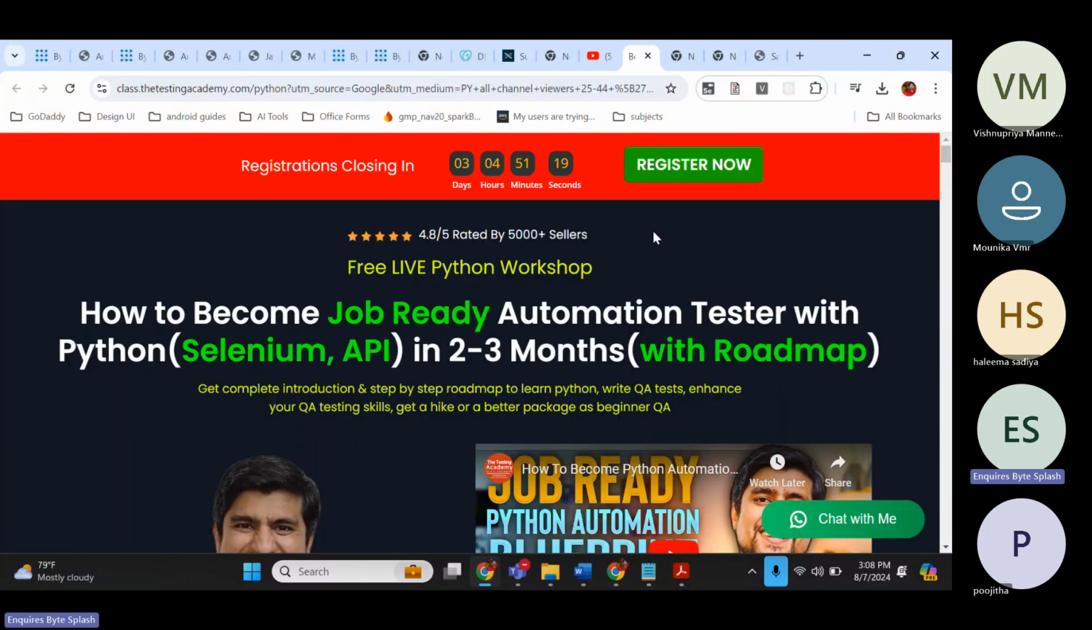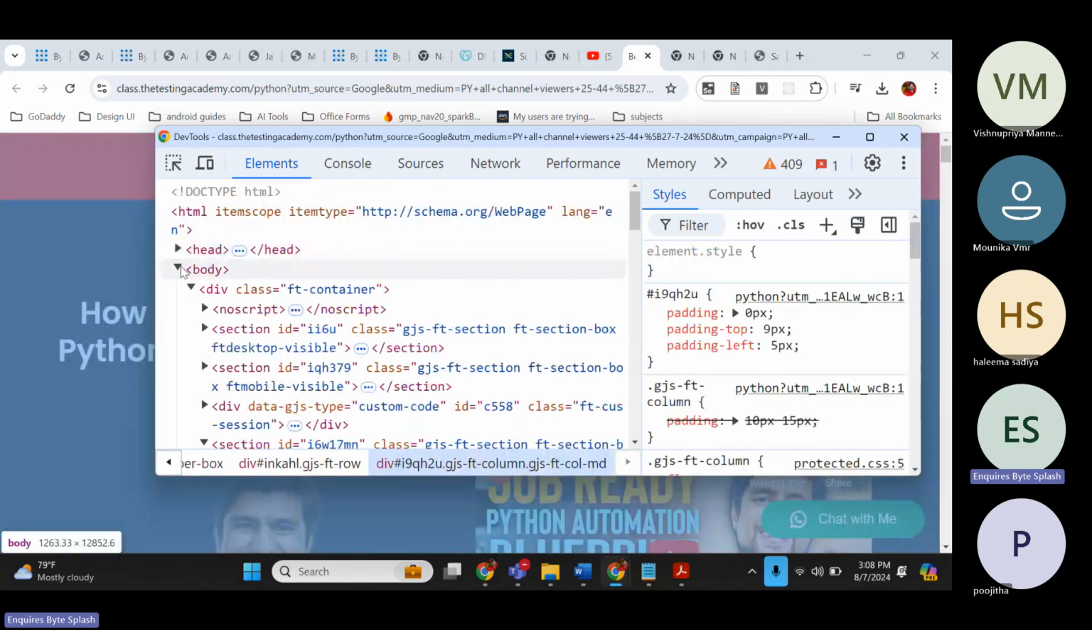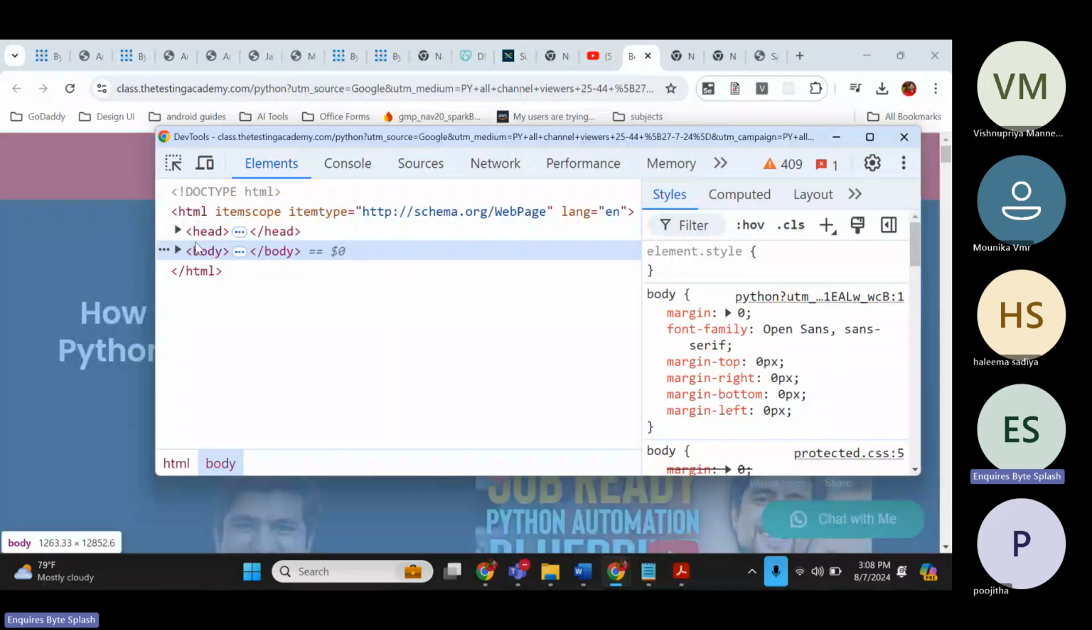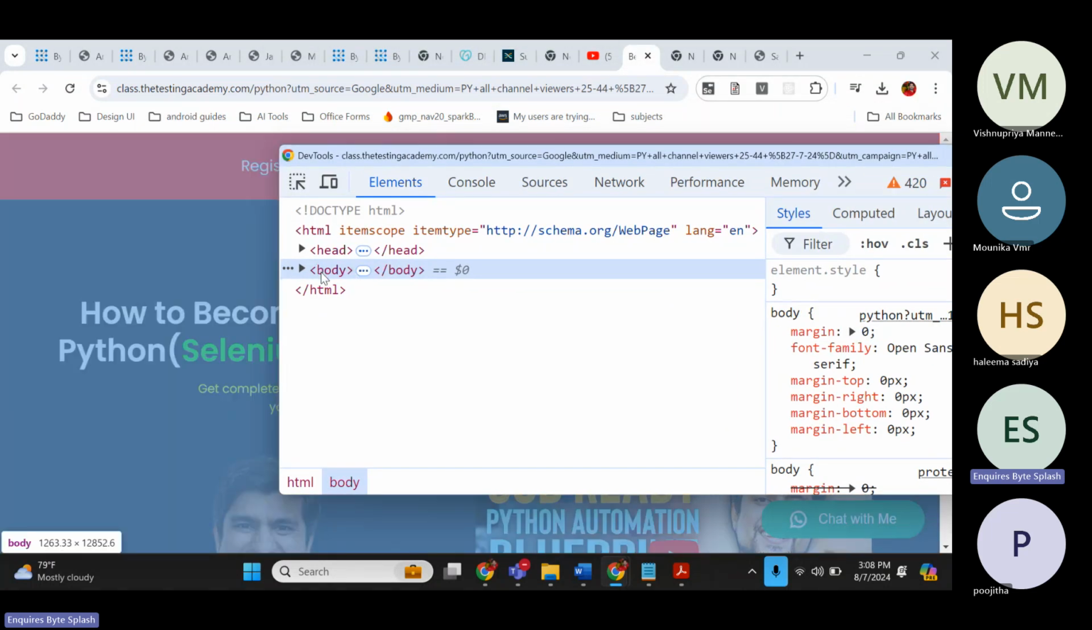Okay, I will go to this website and inspect it. Now it is there in HTML, and you have the body. See, when I hover on the body, is the whole web page selected? Yes, it is highlighted, right? The whole web page is highlighted in the background. It means the whole web page is inside the body tag only. Whatever you write will be inside the body tag only.